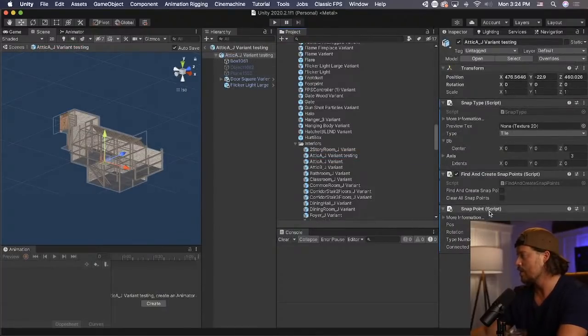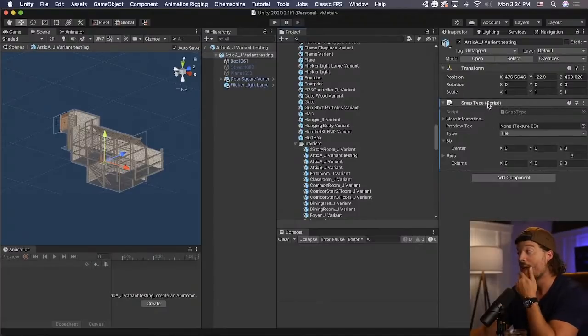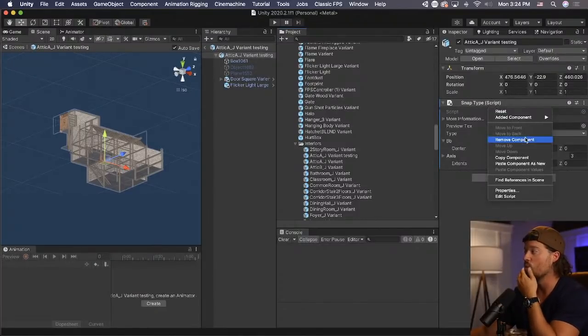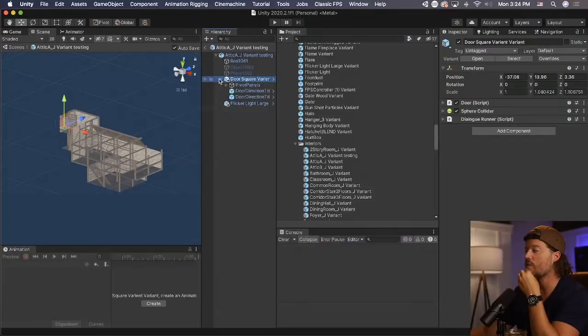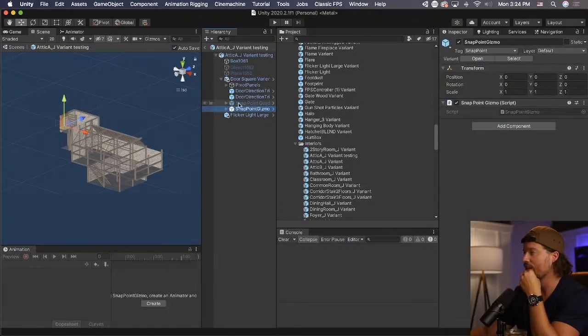What I want to do here is see what the tool outputs and try and replicate that. The tool is a little bit painful to use when it comes to actually creating the pieces, so I don't want to do it that way. Attic AJ variant testing. Okay. So there's this one here. I'm going to remove the snap point and also find and create snap points, and also snap type. I'm going to remove that as well. I'm also going to remove snap point gizmo here. We don't need that.